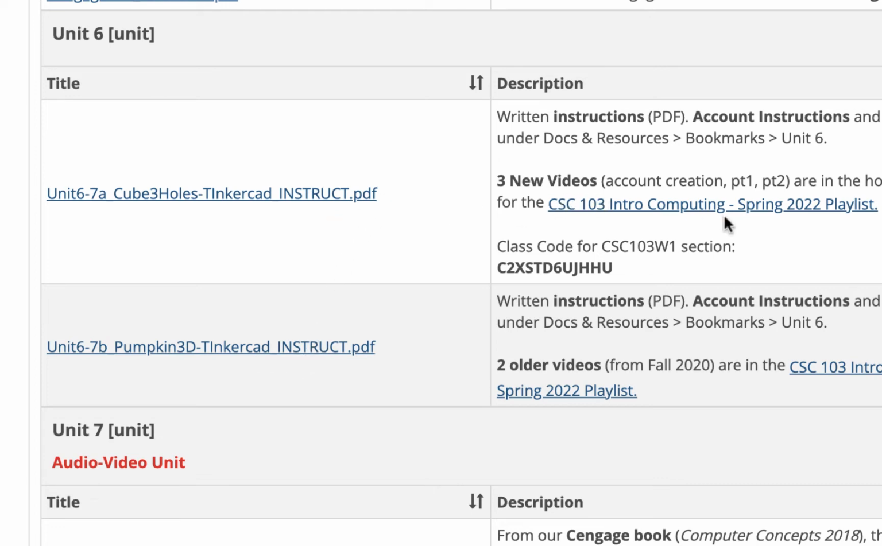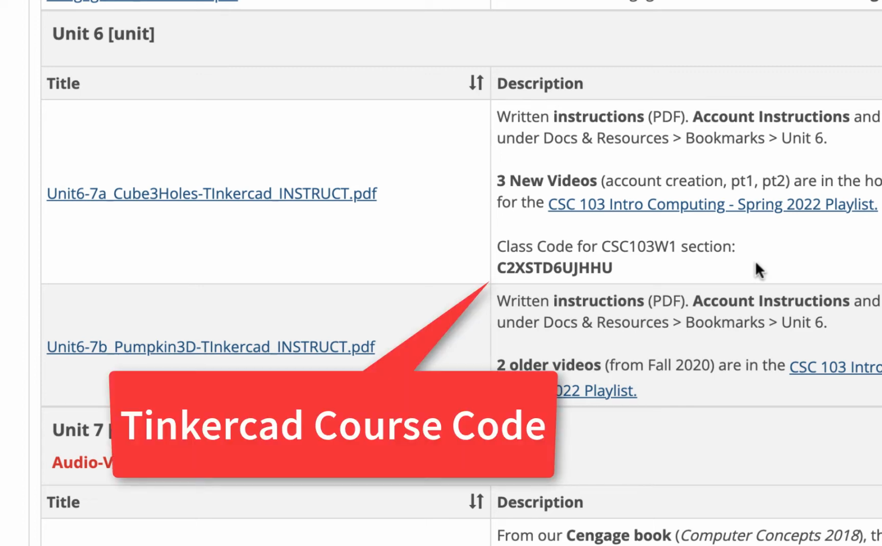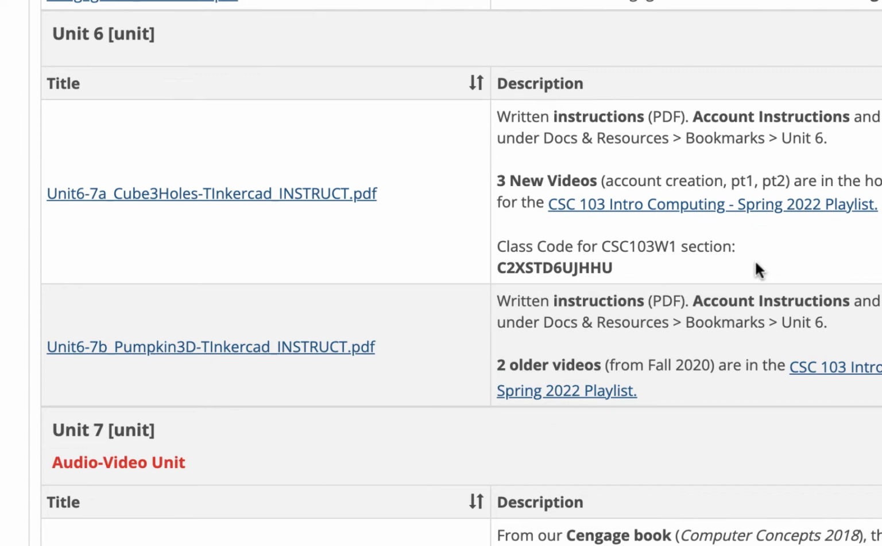Here's the links. And by the way, whatever course you're in, because right now I'm in W1, this is your course code to get into Tinkercad to join a classroom. And the point of joining a classroom is you could sign up and then join a classroom, and then you don't have to send me a link or anything. I'll see all your stuff. I could get in there and see everybody's stuff. But you have to use this course code.